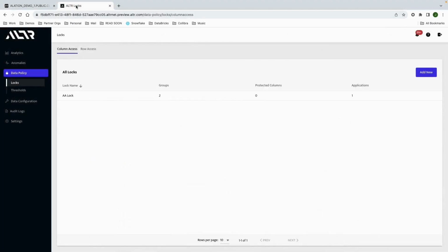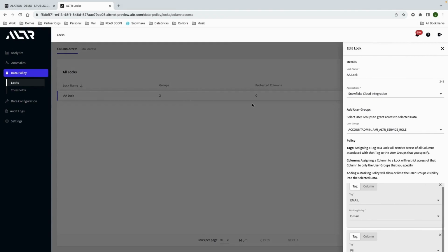Your data security team will use the ALTR locks page to create and manage tag-based policies. This separation of concerns allows policy to be created independently from data movement, data cataloging, or any other prerequisite. In fact, with tag-based policies, data access can be set up before sensitive data is ever loaded into the data source.